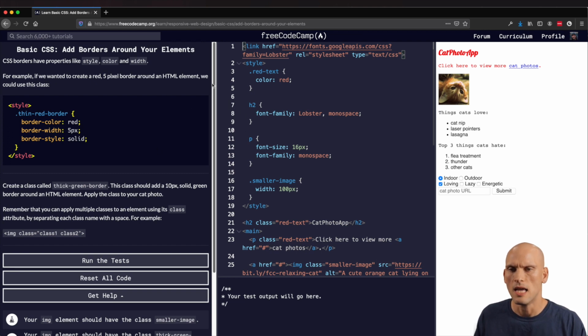So let's see, add borders around your elements. CSS borders have properties like style, color, and width. For example, if we wanted to create a red 5-pixel border around an HTML element, we could use this class, thin-red-border. Border color red, border width 5 pixels, border style solid. You can also do this all inline, and I'm sure they're gonna show you the shorthand after this example, which I hope they should. I think they will. They should cover that. Create a class called thick-green-border.